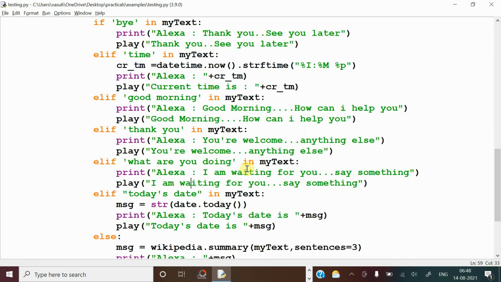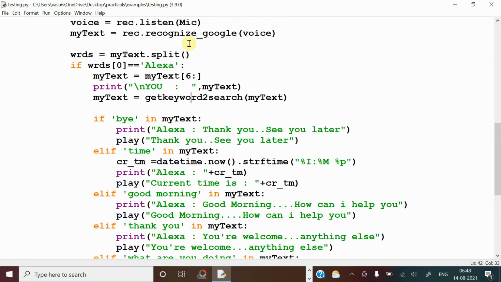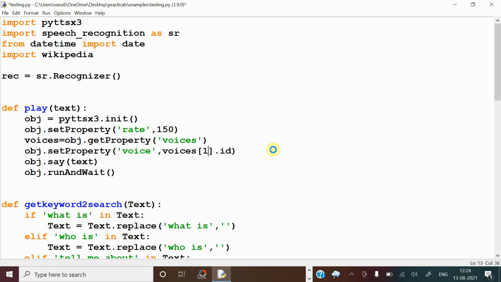After that, generally, even if you say bye, your program will not be terminated. So how to terminate your program? Here I already kept the word. If the word bye is there in your input, if you say goodbye like that, then automatically your program should be terminated. So after this, simply keep a break like this. Now whenever there is a bye in your input command, automatically your program will be terminated. Let's run your program.